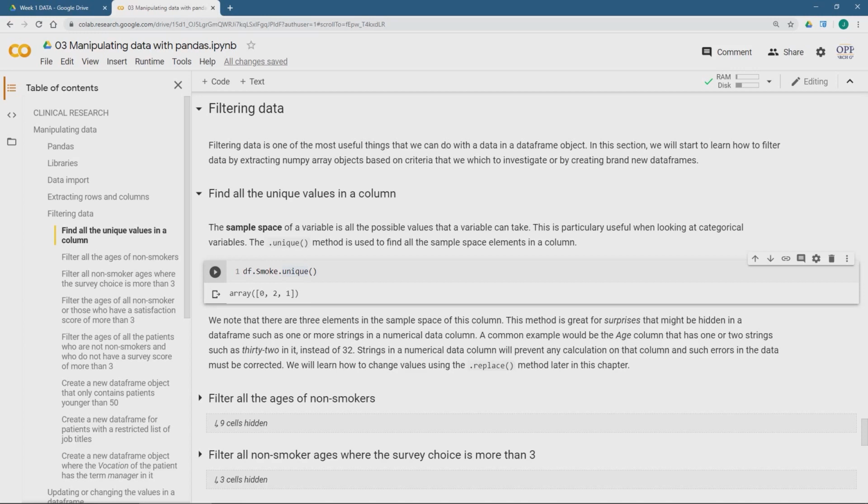So why did it give me this order? It just goes down and finds the first thing that it found. And there was a patient with 2, an ex-smoker, before there was a patient with 1. So it's just going to give me that order. It doesn't matter. I can see the sample space now of that.